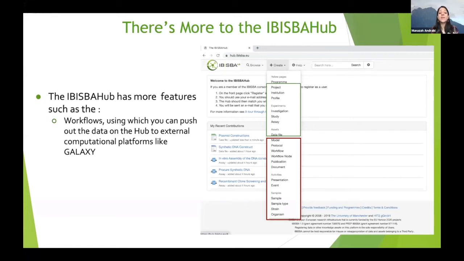Now, other than just registering your project in the hub or having your organized project or a data repository, there's more that the hub offers. For example, you can register your protocols, as Peter referred to. You can have workflows, you can associate publications, you can associate documents. In addition to that, when you have workflows, you can push the data that you have attained onto external computational platforms like Galaxy. So these are features which are in addition to IBISBA Hub acting as a data repository or your project organization repository. So you have other functionalities there.